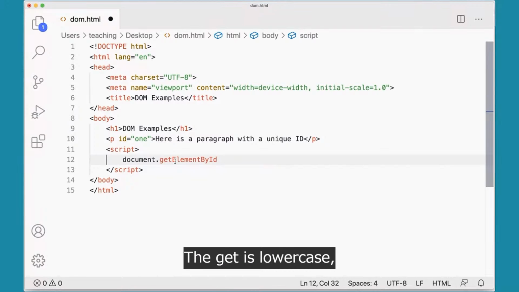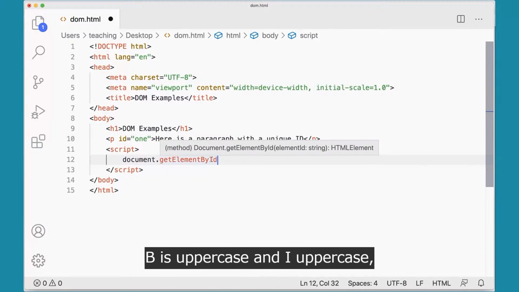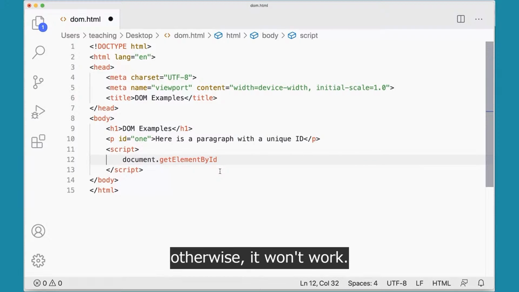So the get is lowercase, but E is uppercase, B is uppercase, and I is uppercase, but the D is lowercase. So you have to get that right, otherwise it won't work.